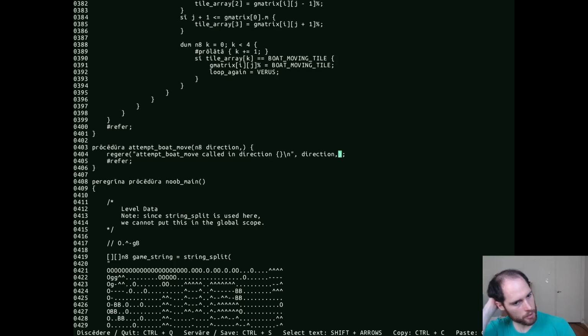So how is this going to work? What we want to do currently is move both. We want to check if the boat can move in a given direction. That just requires that every moving part of the boat, when moved in the direction, moves into either, say, water, or into the boat itself. That is to say, moves into a boat moving tile.